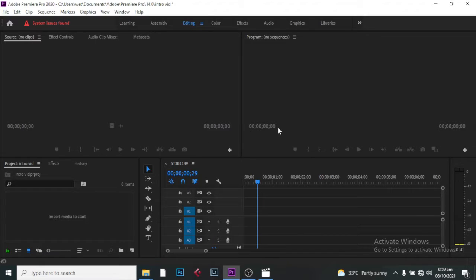So let's move to the ones at the right hand side. The one on top here is your program monitor. It monitors what you do here in this area. This area is called your timeline. Whatever you do here, you have it displayed here. I think we understand what these 4 panels are meant for. So now let's move on.